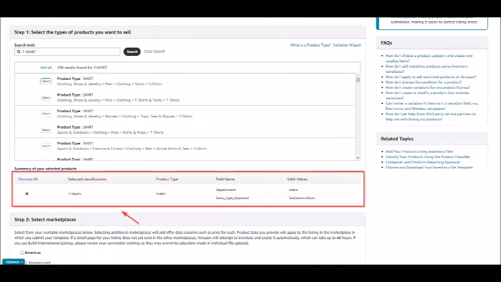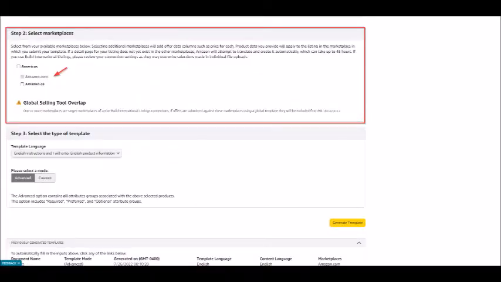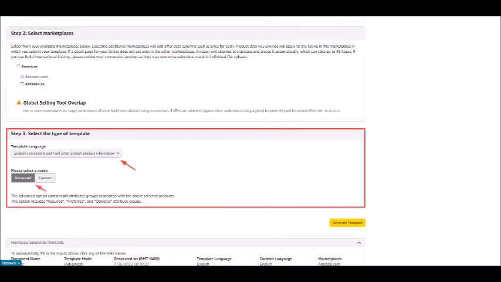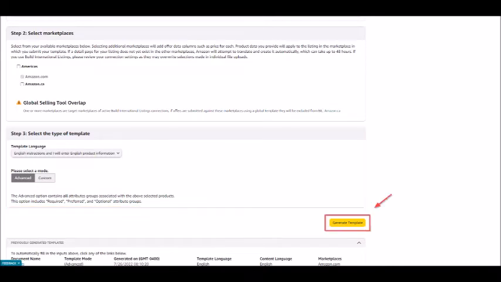If you're selling your product in Canada too, you can check the box for Canada.ca. Then you would select the language. I'm using English, obviously, and we will keep the mode at advanced. Then I'll click generate template. So what did we just do? We allowed Amazon to create a spreadsheet that will list all the attributes for the category of our product.